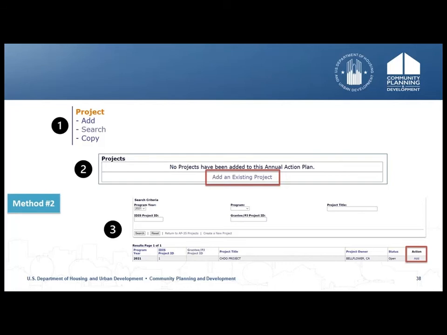Okay, method two. So this is where, that first bullet there is what you would see on the left-hand side of IDIS. So you would click add project. You'd walk through all your steps to create the project. And once you finish making that, it's not yet in the action plan. Then you'd have to go into your action plan, back to that AP-35 screen. You'd click add an existing project. And this time, instead of hitting create a new project, you would search for the projects. Then you'd find the project you want to add that you just made. Probably you click the add button there.